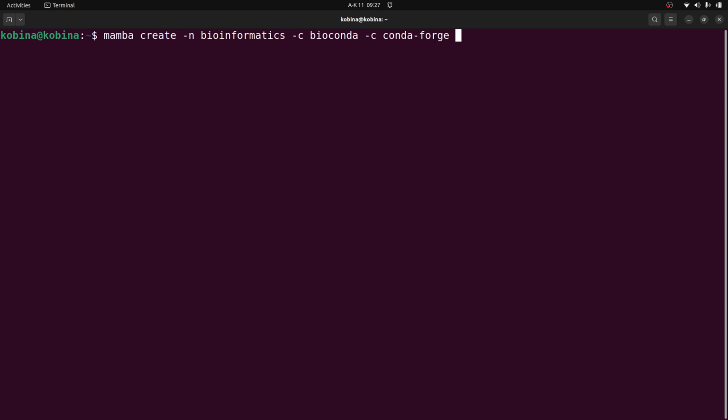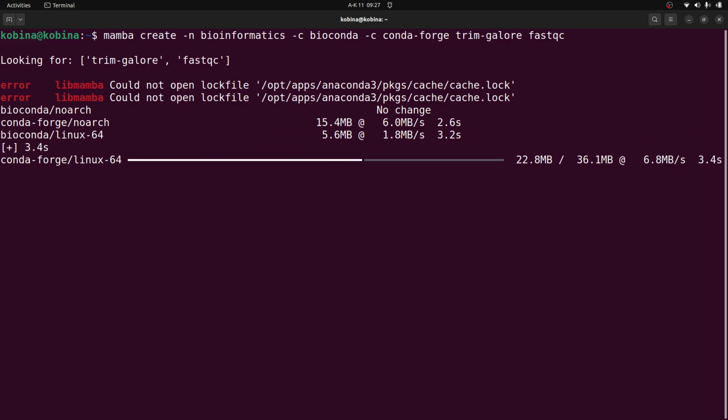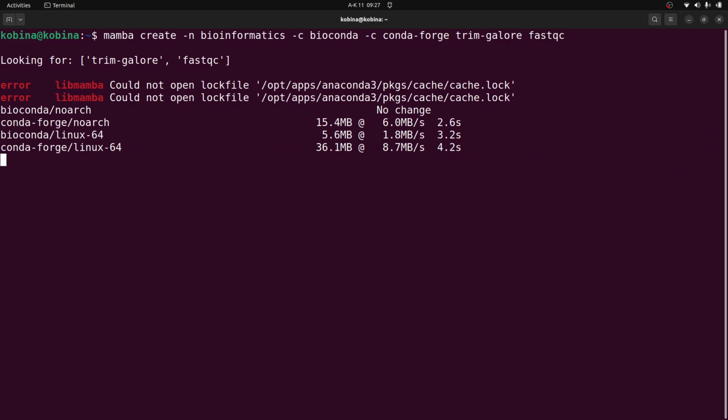Then I'll indicate the tool or tools. In this case, Trim Galore, so it's trim-galore. I'll also add FastQC just to be sure. Okay. So this is the command I'll use to set up my system. I'll execute this command, and then I'll wait for Mamba to do its work. This will not take much time. So we just have to wait for everything to get done for us.